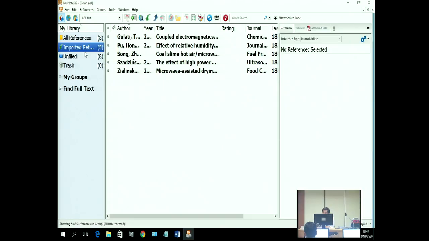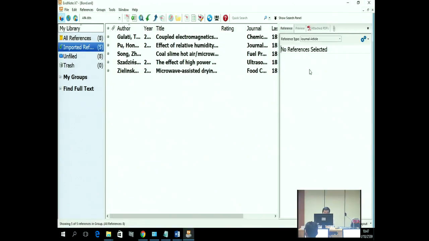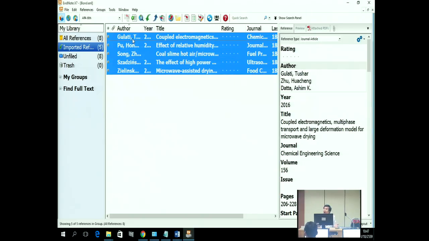You don't need to open ScienceDirect and download a single PDF. You don't need to do that. You just let EndNote do it for you. Put the mouse over the first one, then hold Control and press A to select all. Now I'm going to use the function Find Full Text. Let EndNote find the full text for you.